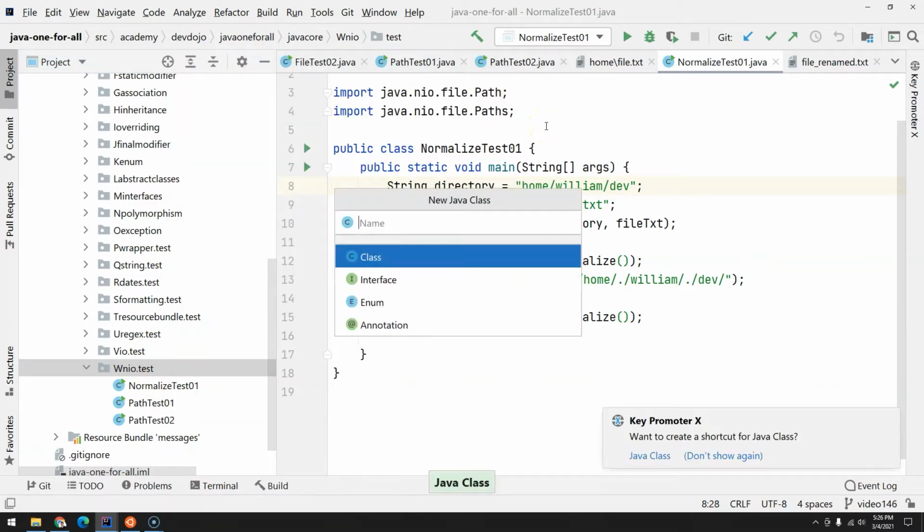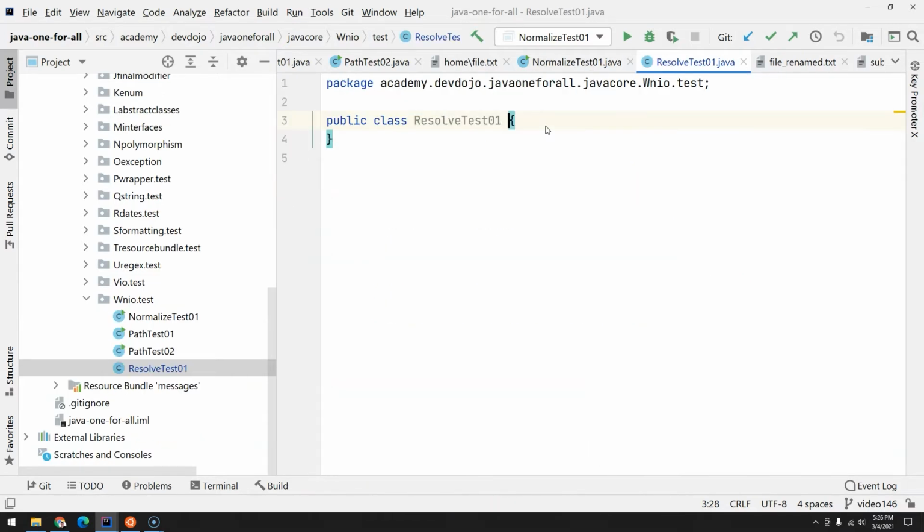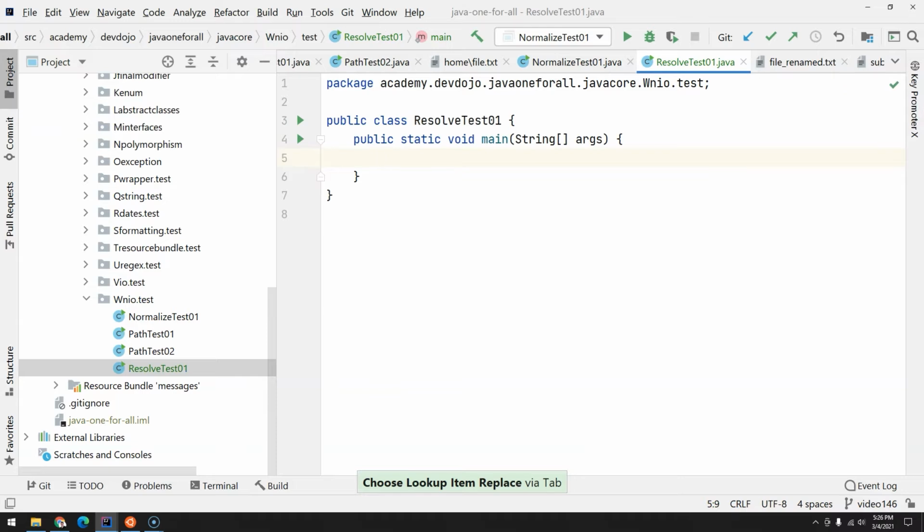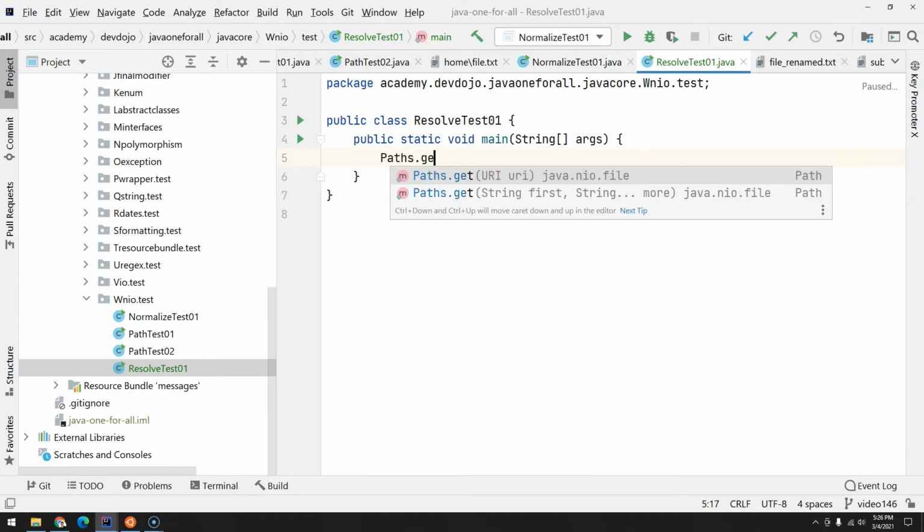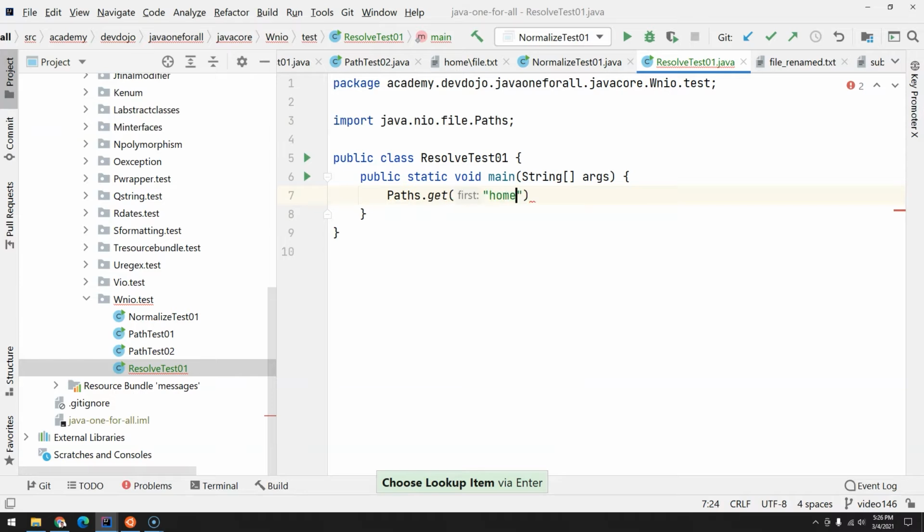Create a new class. Let's call this class PathTest. Well, we can call it ResolveTest01, and we are going to imagine the following scenario. Let's say that we get Paths.get("home", "William"). As you know, if you do not start the path with either backslash or forward slash, you are working with a relative path.